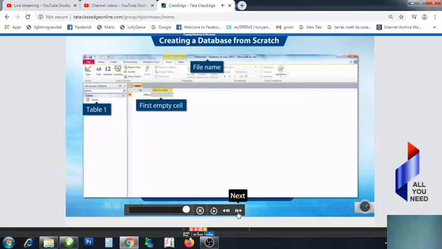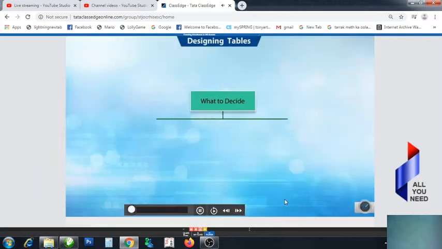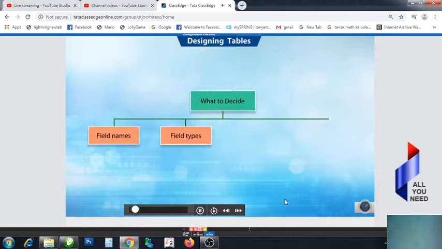If you wish to define the table structures before you start using them, click the Close button on the top right corner of the table. To design tables, you need to decide on the following. 1. Field names. 2. Field types. 3. Field sizes. 4. Field properties. Let's look at each of these in detail.